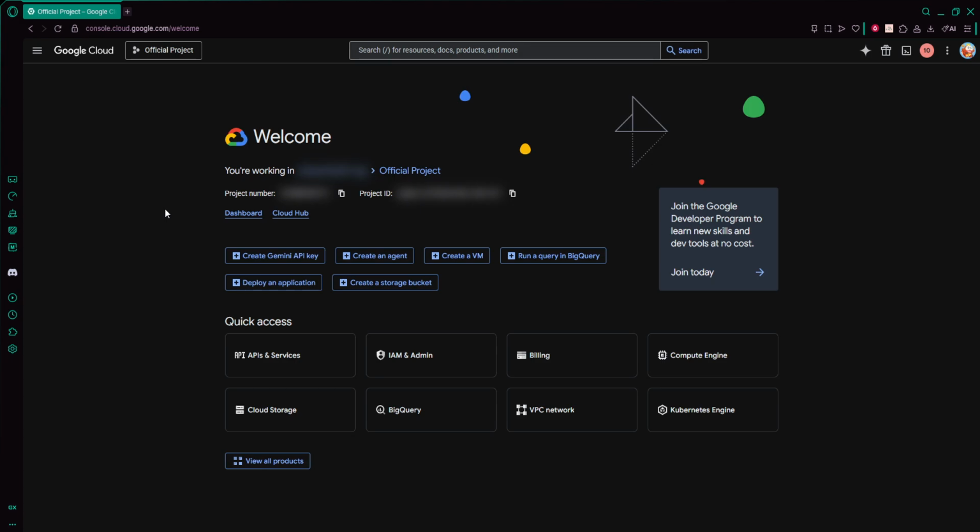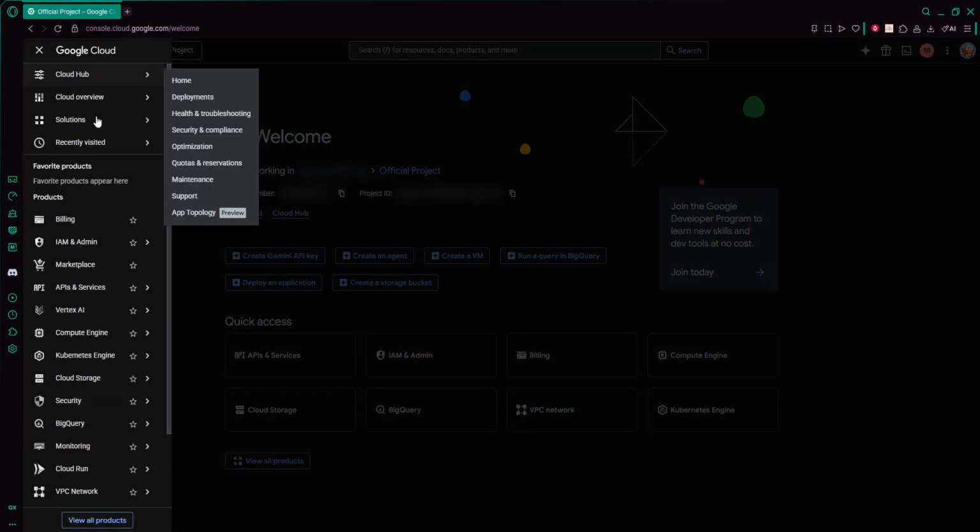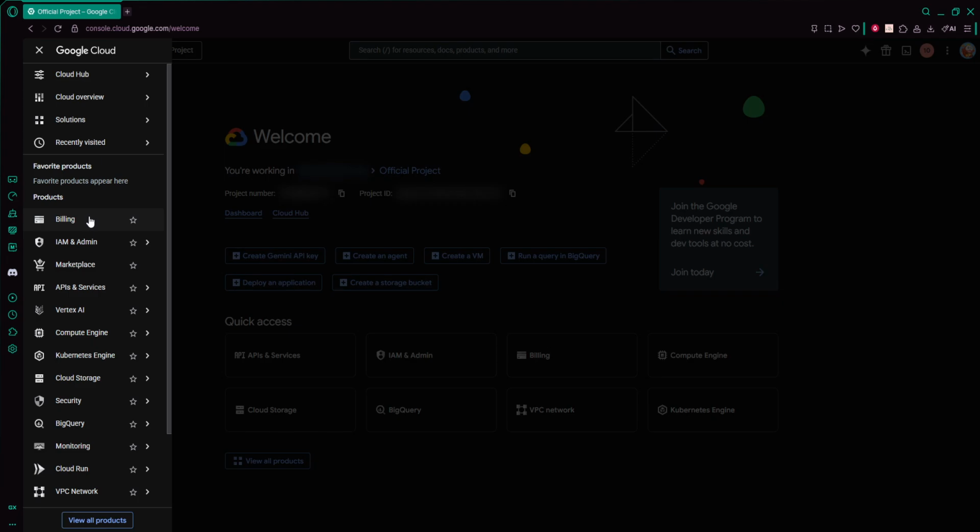First, you'll want to open your Google Cloud account and navigate to the billing section. This is where all your financial settings and transactions are managed. To find this, look for the navigation menu on the left-hand side of your dashboard. You'll notice a section labeled Billing. Click on that, and it will take you to the main page for managing your billing accounts.